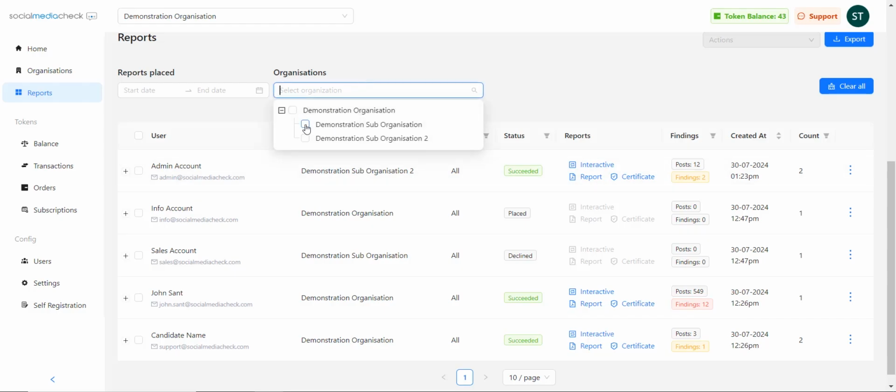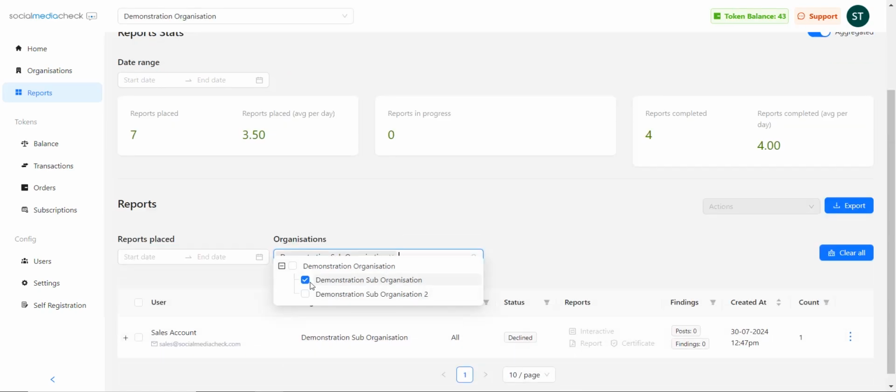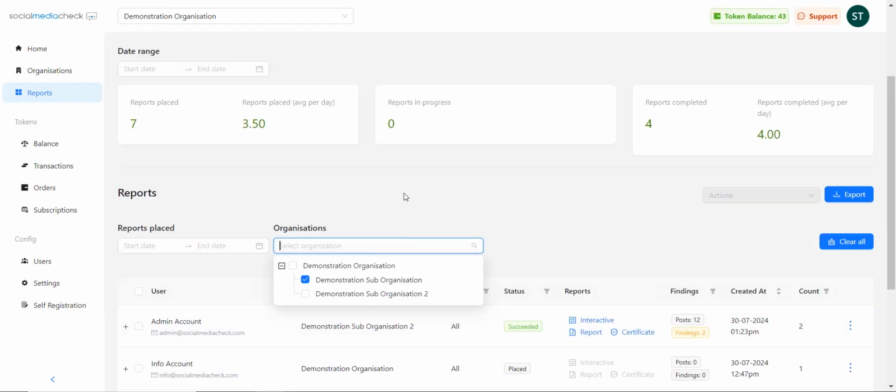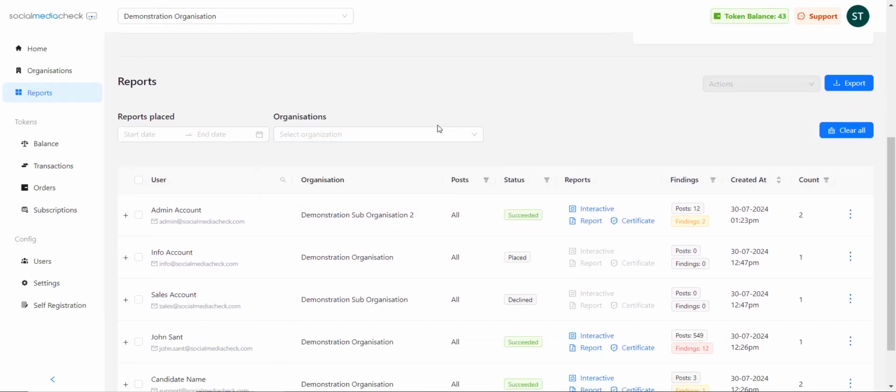You can filter the table view by organisation or multiple organisations by using the filter above this and selecting these from the drop-down. So we'll amend the table to only display organisations that you've selected.